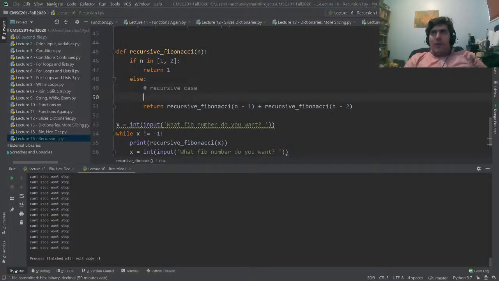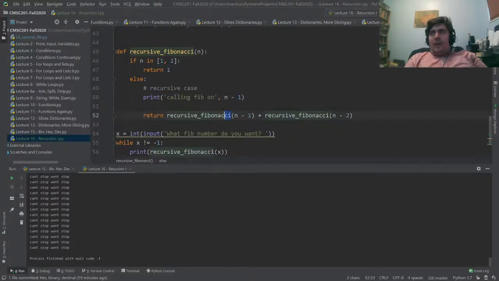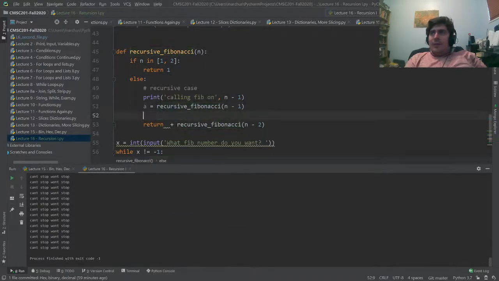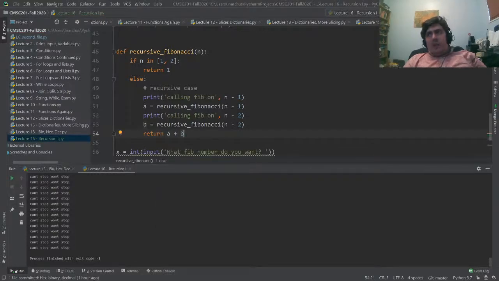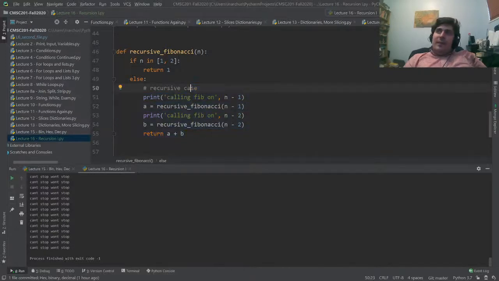The longer version is that what we're going to do here is we'll say let's say a is equal to this, print calling Fibonacci on n minus 2, and then we will say b is equal to this, and then we'll just return a plus b. Now this isn't actually changing anything. You notice that this is doing the exact same thing that I was doing in the one line. It's just splitting it up into a whole bunch of different lines so that we can see what's going on. So let me run this thing.